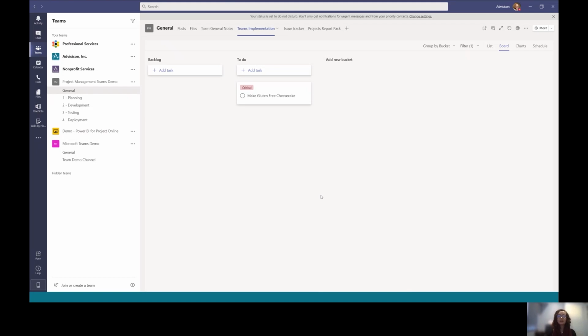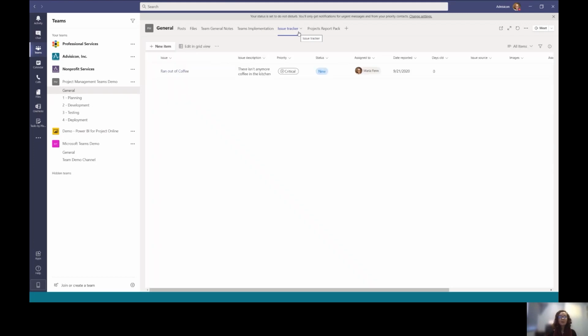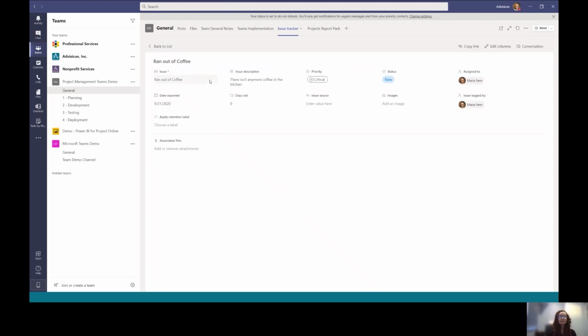Additionally, you can be tracking different issues. If I wanted to track issues related to my project before they develop into risks, I can have a list using the new app that has been released by Microsoft called Lists. In this case, we have one built out where the first and only issue listed is we ran out of coffee. Obviously, that is a critical item that should be addressed as soon as possible. You can click these items and take a look at the details further, but this allows you to keep all of the information related to your project within one location.